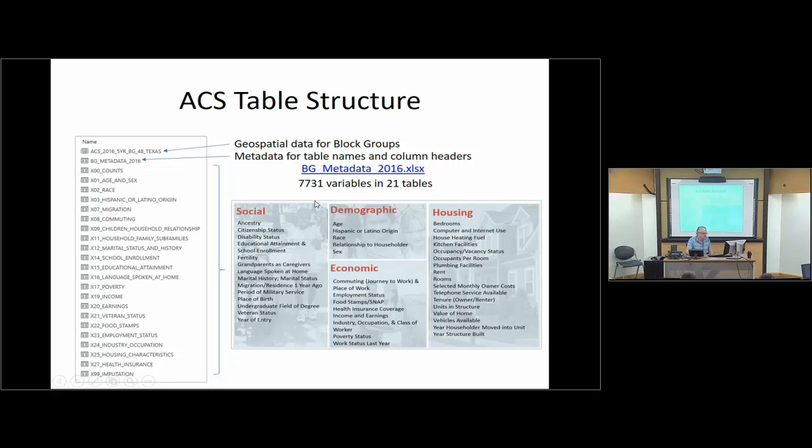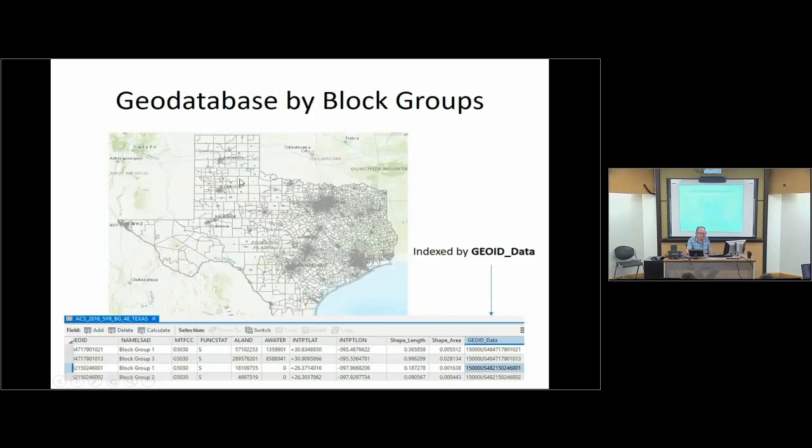Then also in the package, the geodatabase uses geoid as an unfortunate name clash. Yes, I guess it should be GeoID. That's really what they're trying to say here. It's not the same as the geoid we've been speaking about before. That's true. You're right.